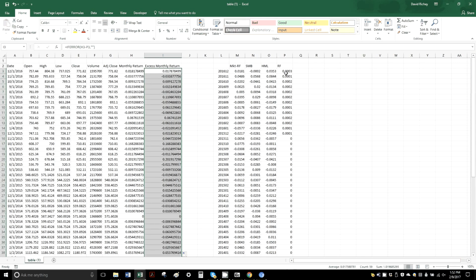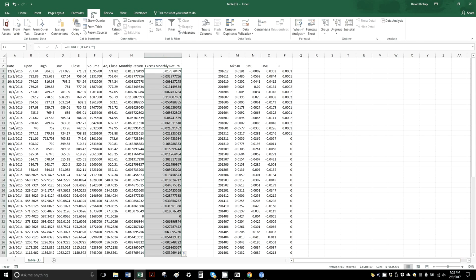Okay, so now there's actually two ways to calculate Fama French in Excel. One is using the regression analysis, and the other one, we can actually use a formula which is a little more dynamic, and it kind of shows you how Excel works. But I'll show you both methods. So the first process is to do the regression analysis.